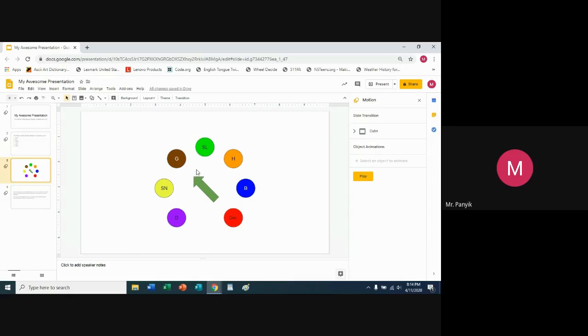So in this animation, I'm going to go ahead and click on the G, which stands for Grumpy. I'm going to make that circle disappear. So I'm going to click on Add Animation. And again, by default, it chooses Fade In. So I'm going to change that from Fade In, and I'm going to change it to Fly Out to the bottom.